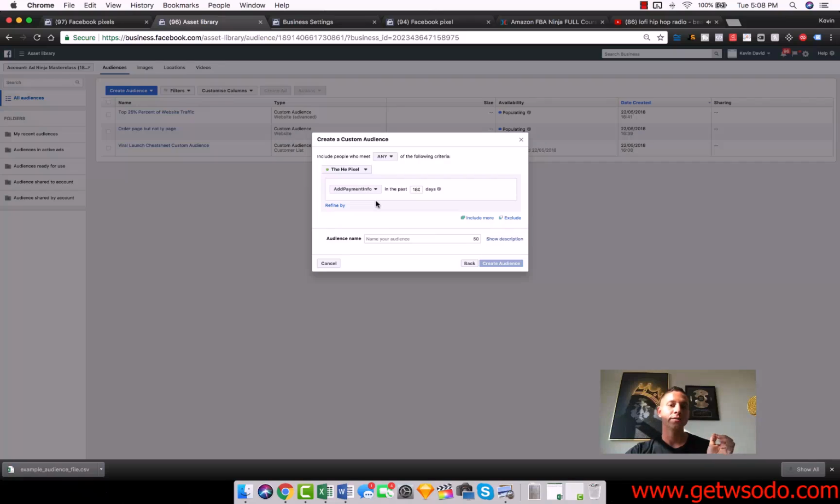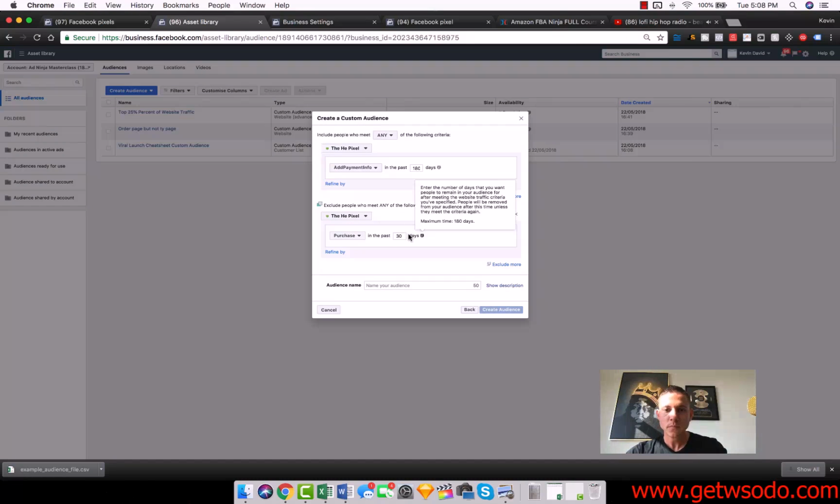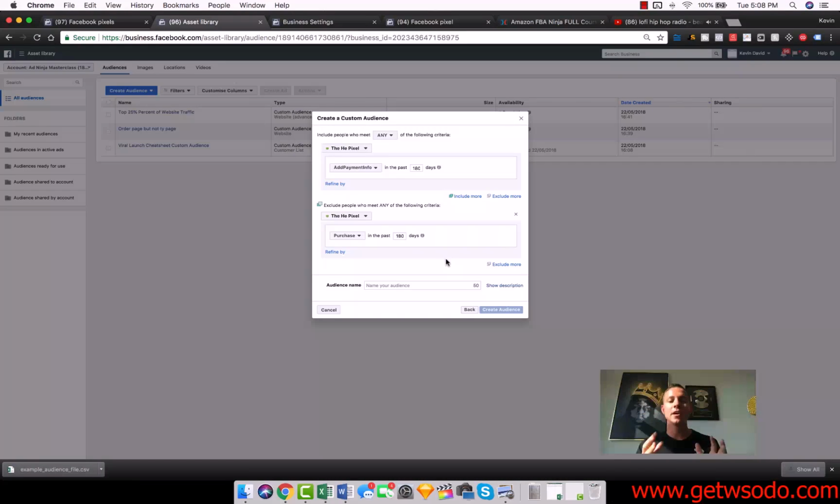But one thing that we have to do to actually finalize that, because everybody who's purchased has also added their payment info, is exclude people from your events who've purchased. So now this custom audience, and I hope you guys are getting this, I hope it's starting to click, because this is super exciting. Now it's everyone who's added their payment info in the last 180 days, but we're excluding people who've purchased. So we're going to create a custom audience of everyone who's almost purchased but hasn't quite purchased, and then we're going to show them a very, very targeted retargeting advertisement saying, hey, you were almost there, you added your payment info, or you were on the order page.